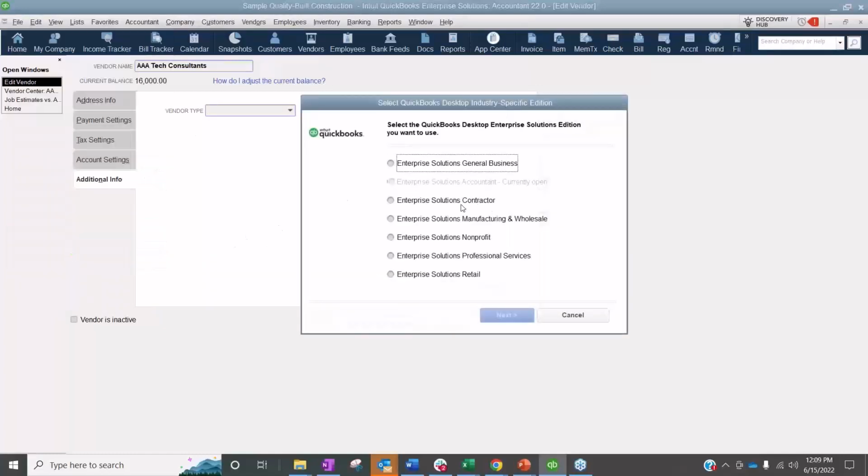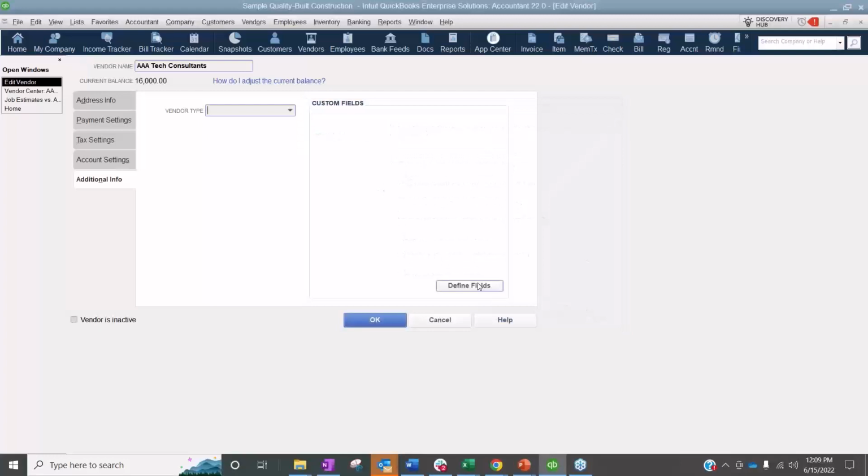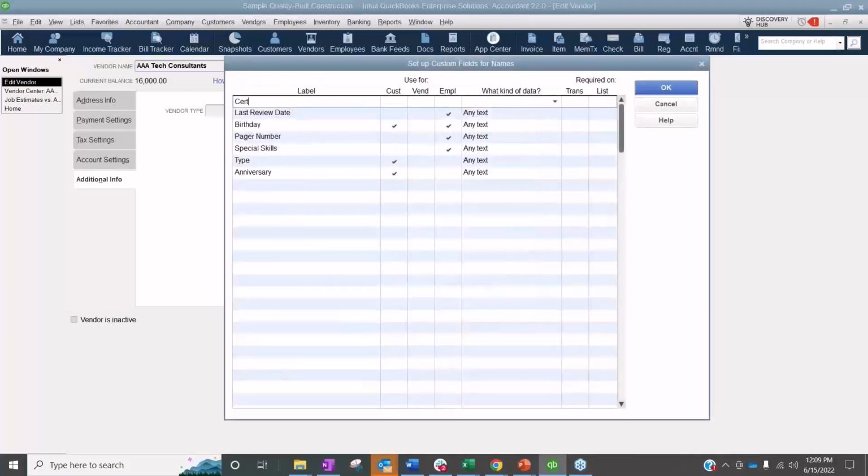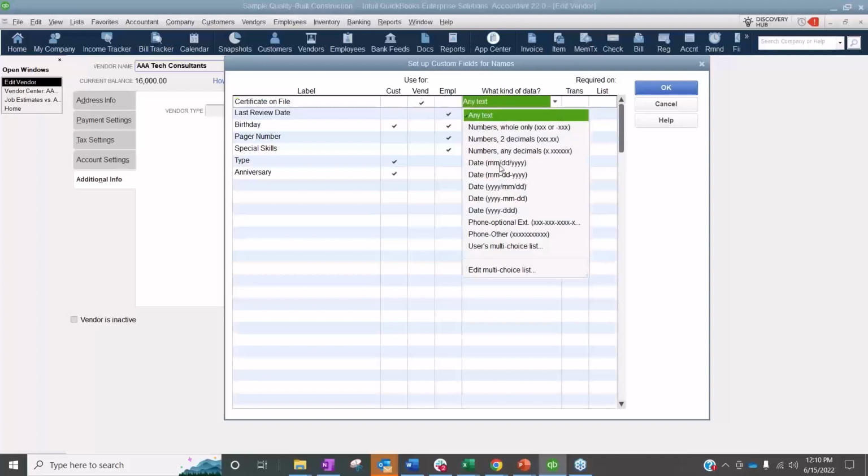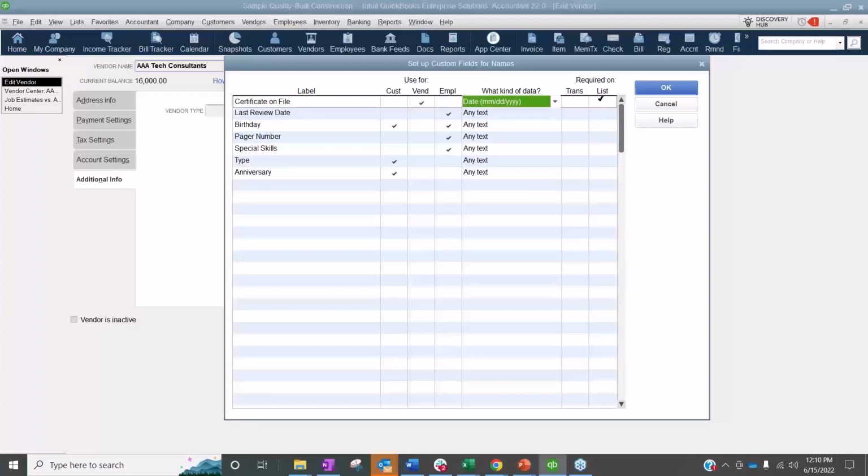They had that showing on the vendor center, and so when they ran a report, or were talking to the vendor, they could say, "Hey, we need a new certificate because yours expires," and it was right there for them. In the past, they had been pulling reports to get that information because they were keeping it in Excel. So they would do something like have a certificate on file date. We would say it's a date field, and that way it would show up, maybe required on the list. Then when they create a purchase order, you could add that field to the purchase order, and so whoever's creating the purchase order could see that the certificate has expired.